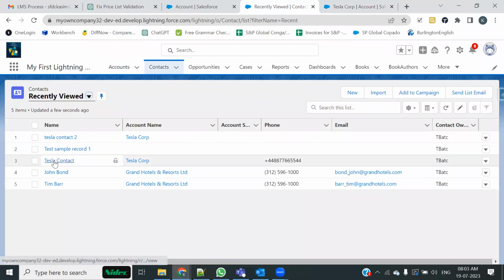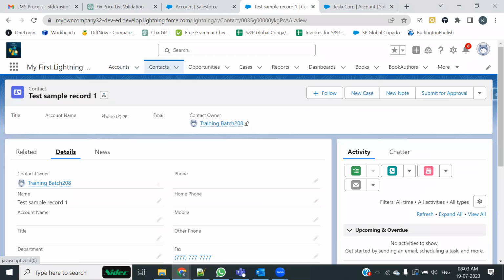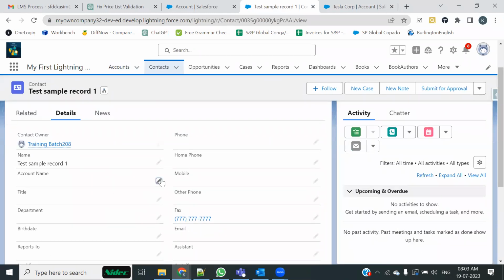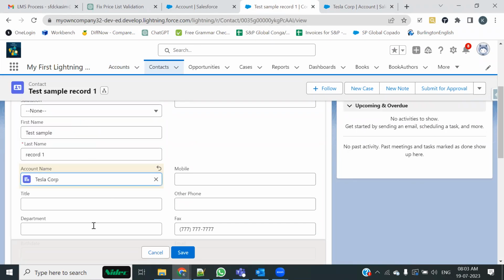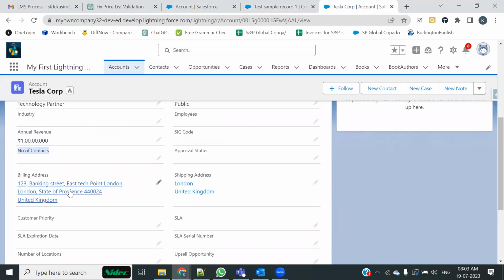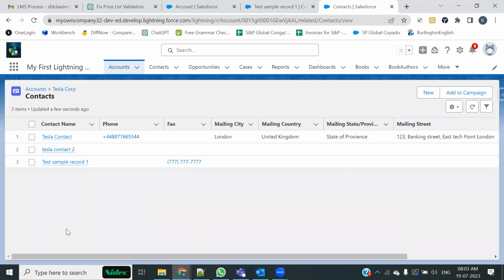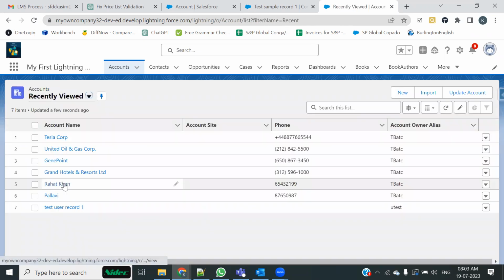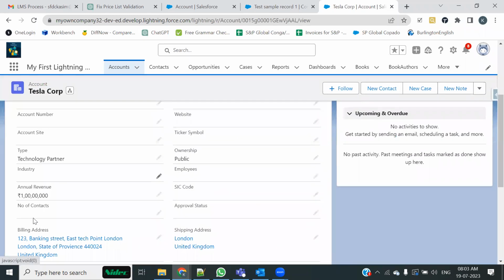Now let me show you one more thing. This is a contact record, and this time I'm updating it. While performing this update, I have selected that account, right? So now what should happen? If you go to related, you can see that there are 3 contacts associated to this account. So what should you see on this number of contacts field? Now it should be 3.